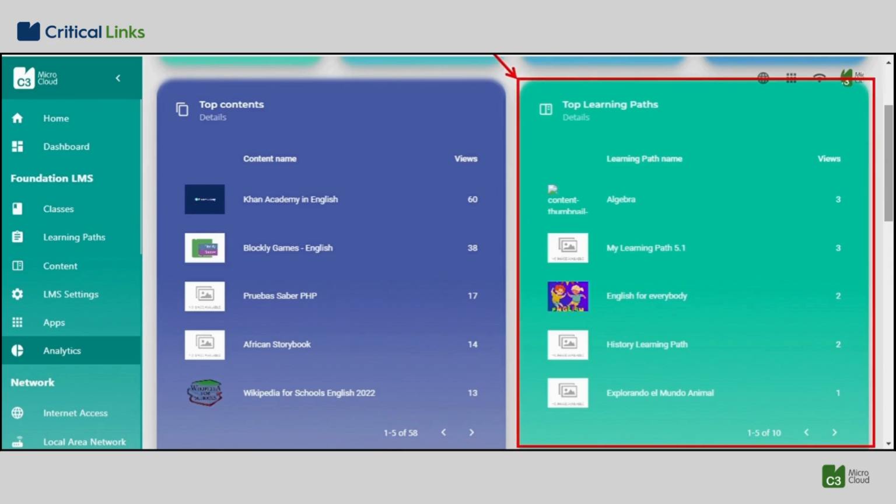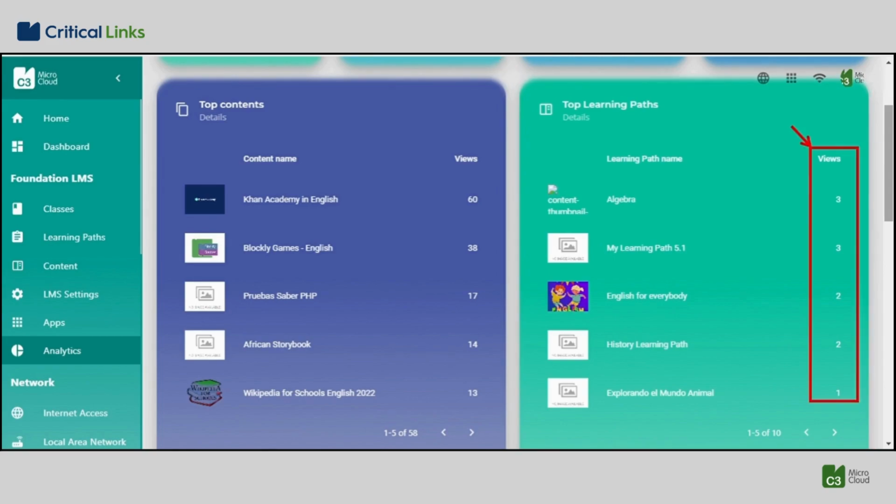Continuing the explanation, next to it we can see a similar box, but now containing information about the learning paths that are most accessed by users. As previously explained, the display is done in descending order, i.e., from the most viewed learning path to the least viewed. Also, by default, as indicated on the screen, we have the option of advancing to that page by clicking on the arrow on the right and returning to that page again by clicking on the arrow on the left.